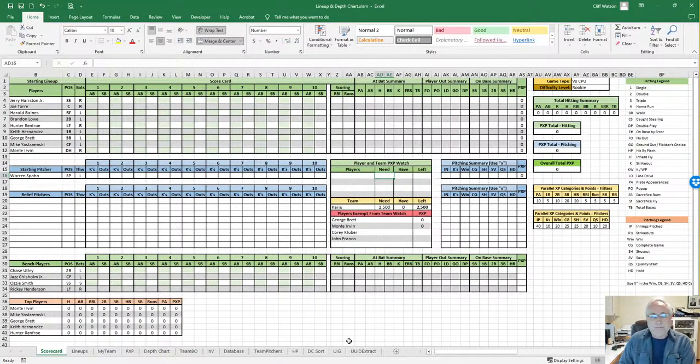And what I've done is I've added this section in the middle right here where I can put players and team PXP watch. So for example, if I want to watch Harold Baines and he needs 60 PXP, then that will tell me as we go through the game.